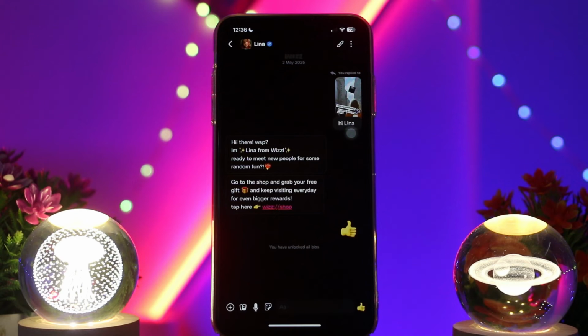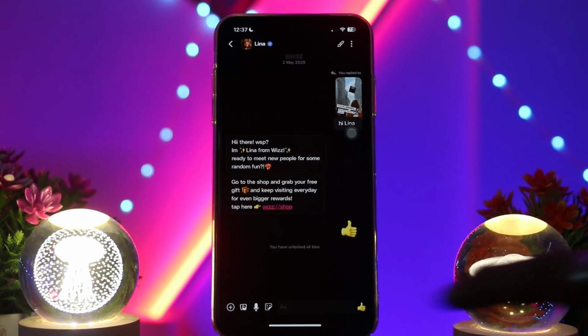Next is inability to find their profile. If you search for their username and can't find their profile, it might indicate that they have blocked you or deleted their account. Some users have reported that even after being blocked, they can still see when the person is online. This inconsistency can be confusing.